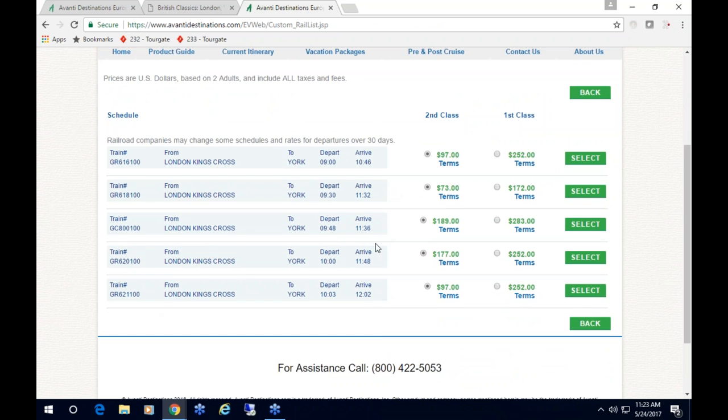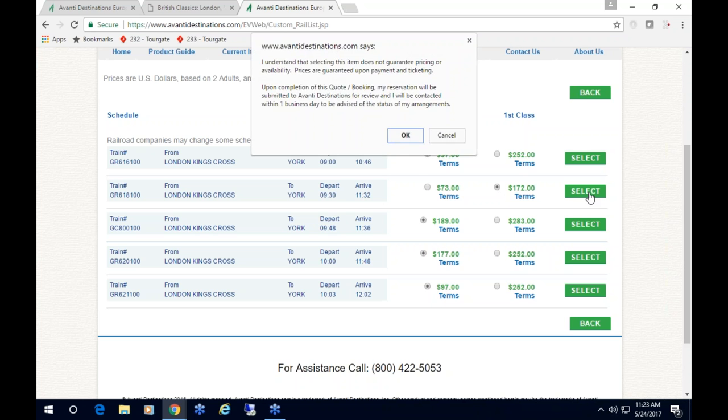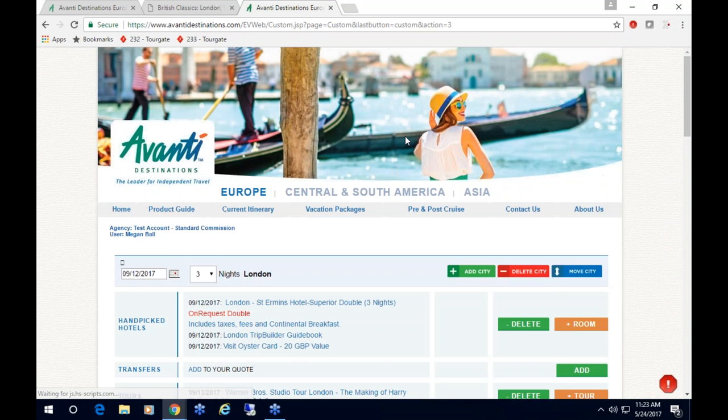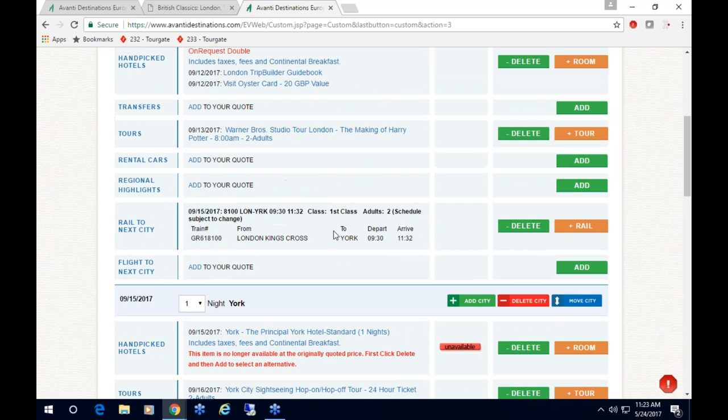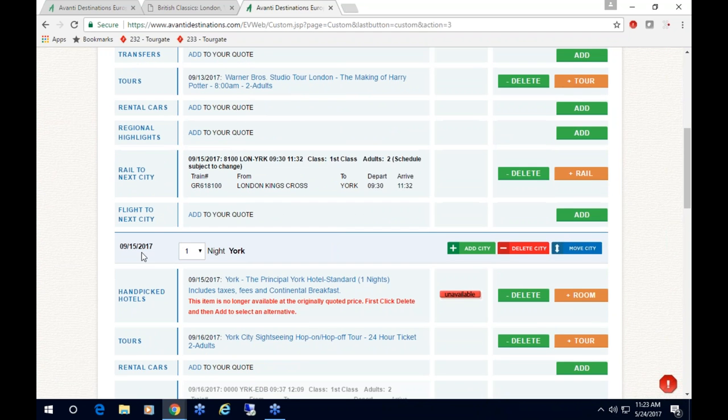So I see a lot of times here, a lot of different prices. This is the least expensive price, and 9:30, arriving 11:32. That will work just fine for them. So I'm going to select that option. Click select. So I have all my London stuff. I have my train to York. Now I have York for the 15th for one night.